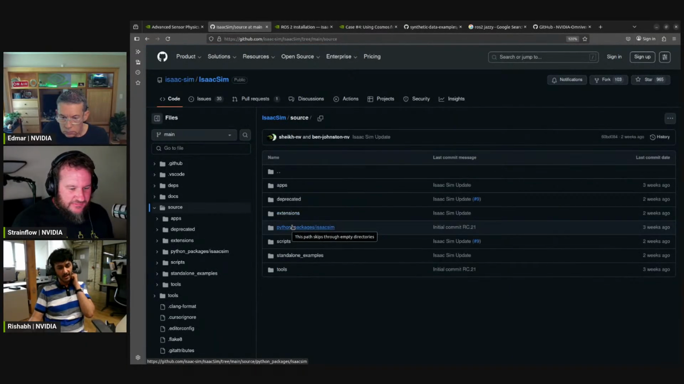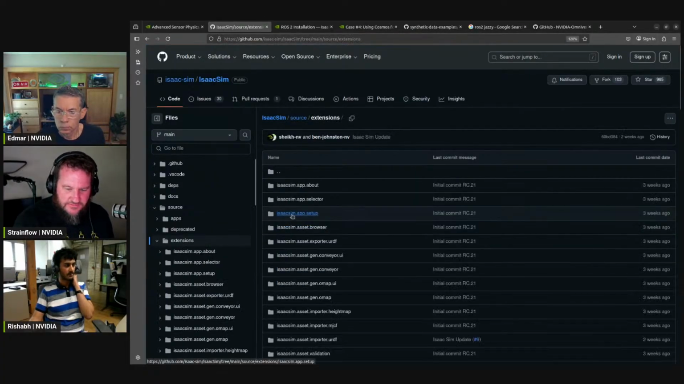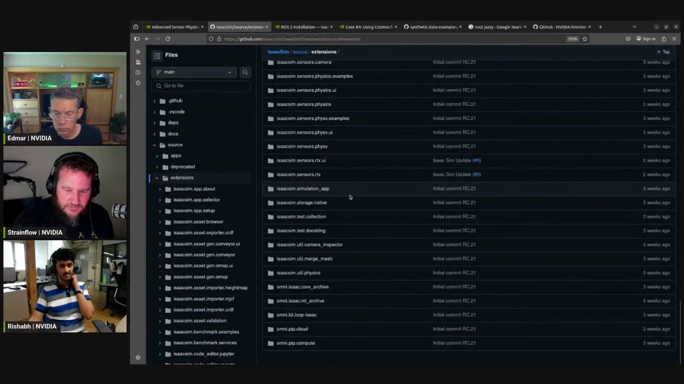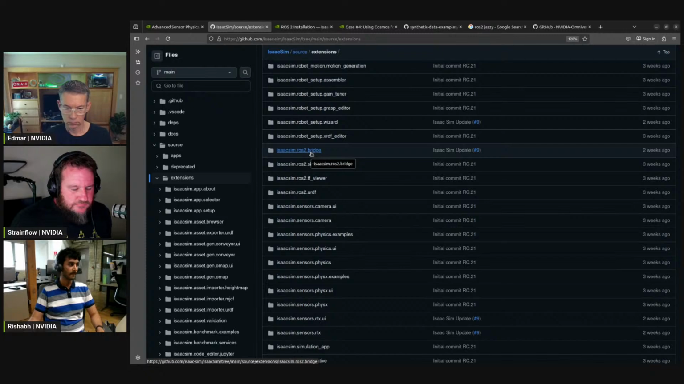So I'm back in the Isaac Sim repo and I've gone under source and extensions right here. This is where you'll be able to see all the extensions which are part of Isaac Sim, like their source code. So that is something you can certainly take a look at. And I think we've usually had a lot of interest on the ROS side, so let's actually go under the ROS2 bridge.